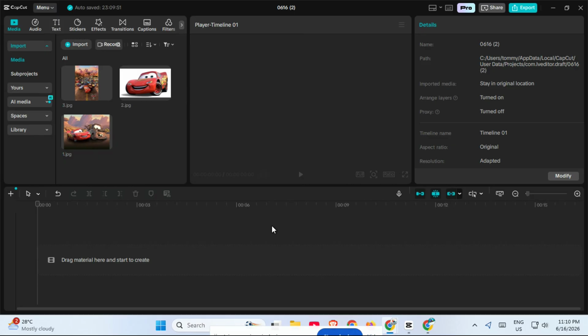Once you're inside the editor, take a look at the top panel and click on Media. This is where you'll bring in all of the videos or photos you want to use in your collage. Click Import, then select the files from your computer. You can choose 2 clips, 4 clips, or even more depending on the style of collage you want to make.